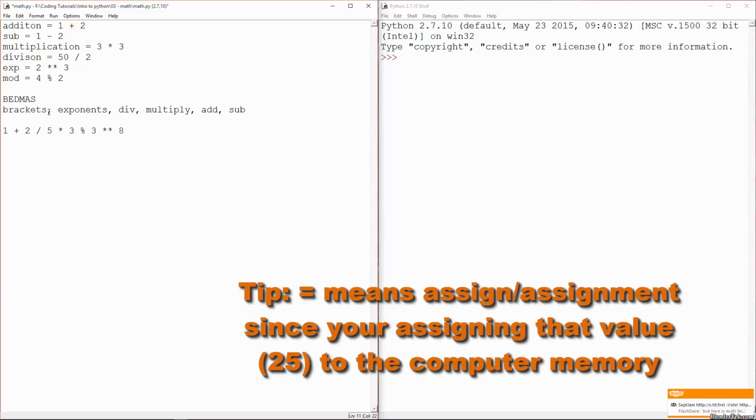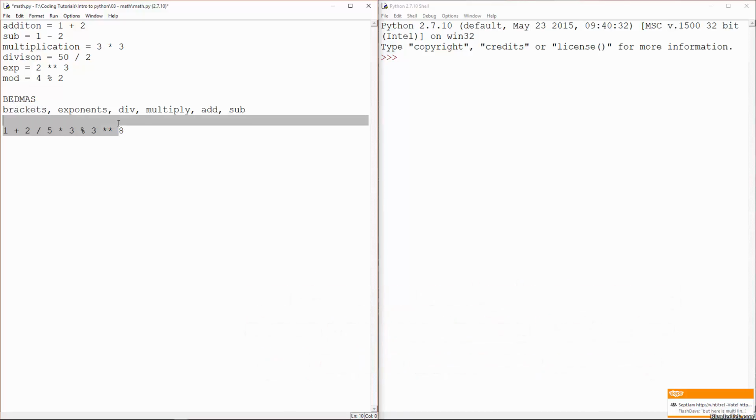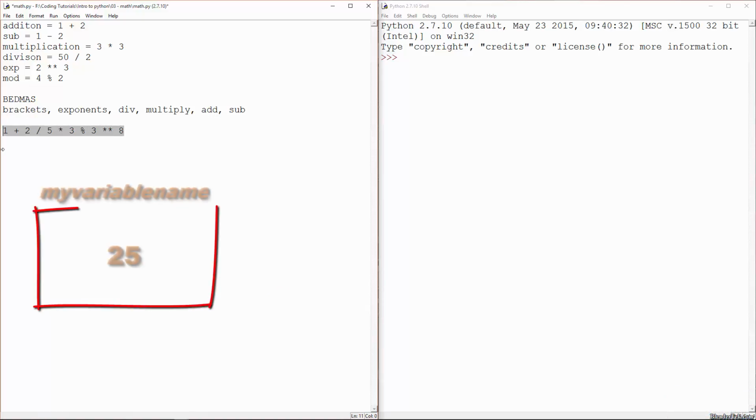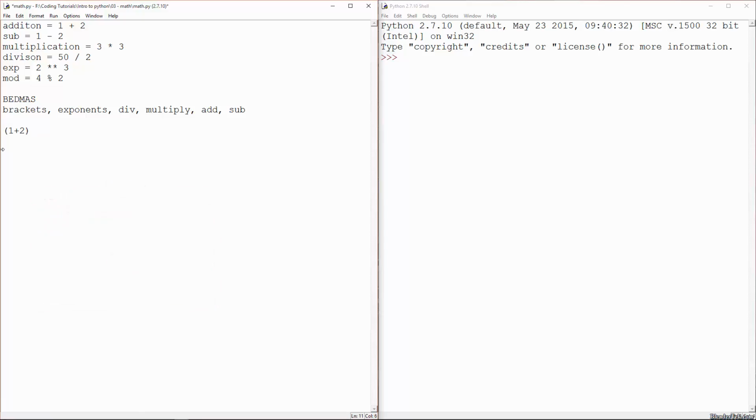However, since brackets are first, and that follows in any programming language, it's best to remember to always keep things together in brackets. So if I want 1 plus 2 to be added to 5 times 8, it's best to put it in brackets like that. And you'll also usually want inside and outside brackets to keep it nice and clean. So I know very clearly that I'm taking the addition of 1 plus 2 and I'm adding it to the multiplication of 5 times 8.